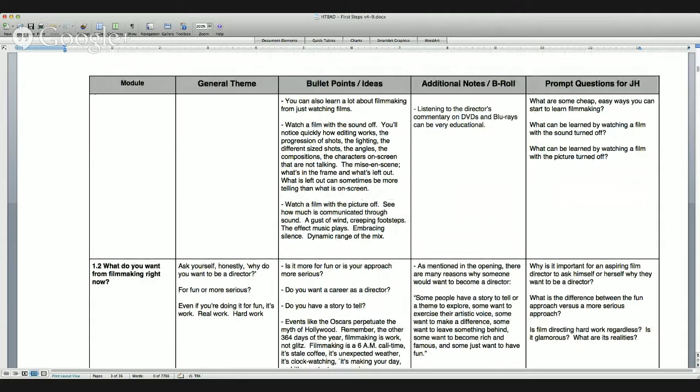Another quick, easy way you can learn filmmaking is by watching other films, but maybe watching them in a way that you normally aren't used to. You know, the benefits of what you'll learn by watching a film with the sound off, and then also the benefits of watching a film with the picture off. With the picture off, you'll see the strengths of how sound is used, how dynamic range works when you have something low and something high, what music can do, and also the absence of music or embracing silence.